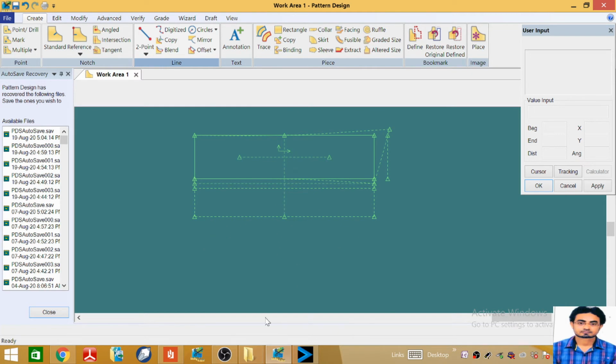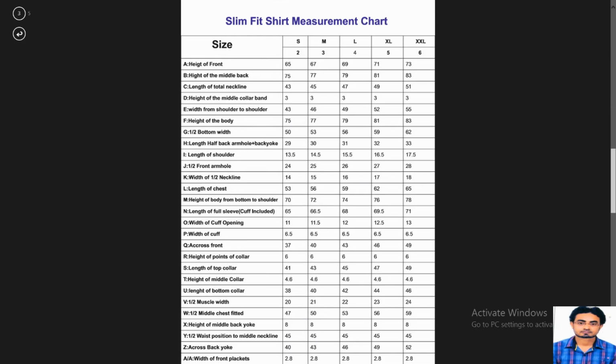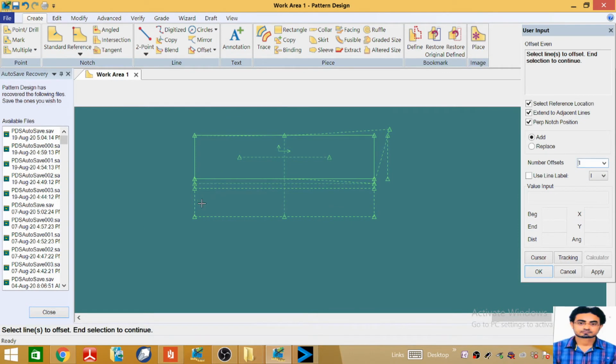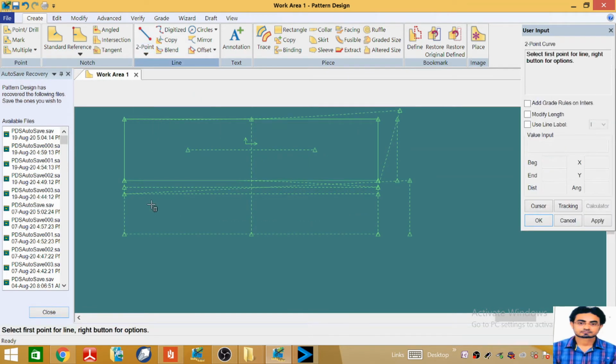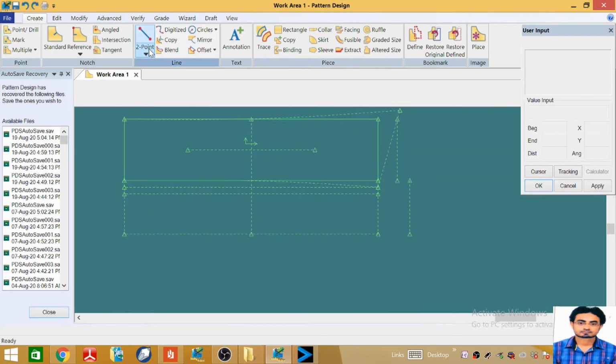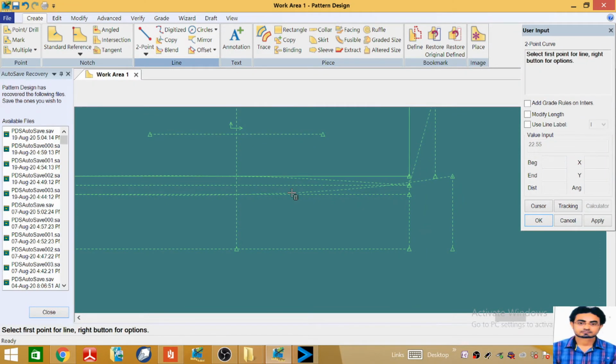Now you have to come again to the technical diagram and see what is the C. C is equal to 45 centimeter. So now we have to come to the offset menu and calculator, 45 divided by 2, apply and then OK. Go to the 2 point curve and from this point we have to join this point, and we have to draw a curve shape like this.